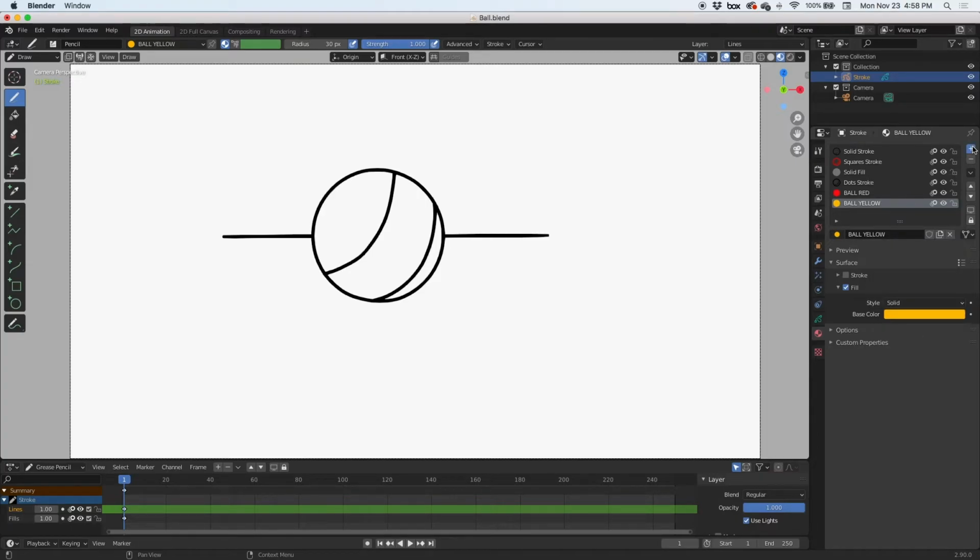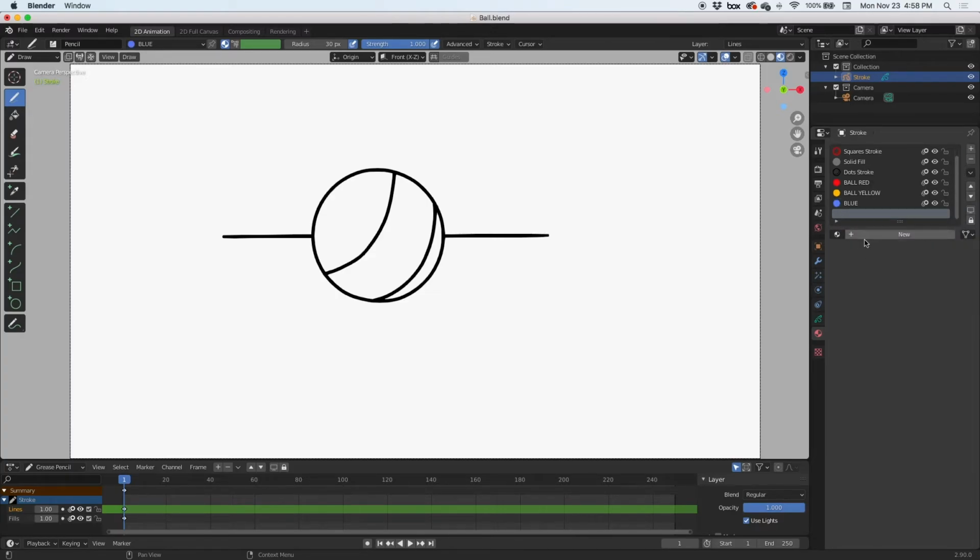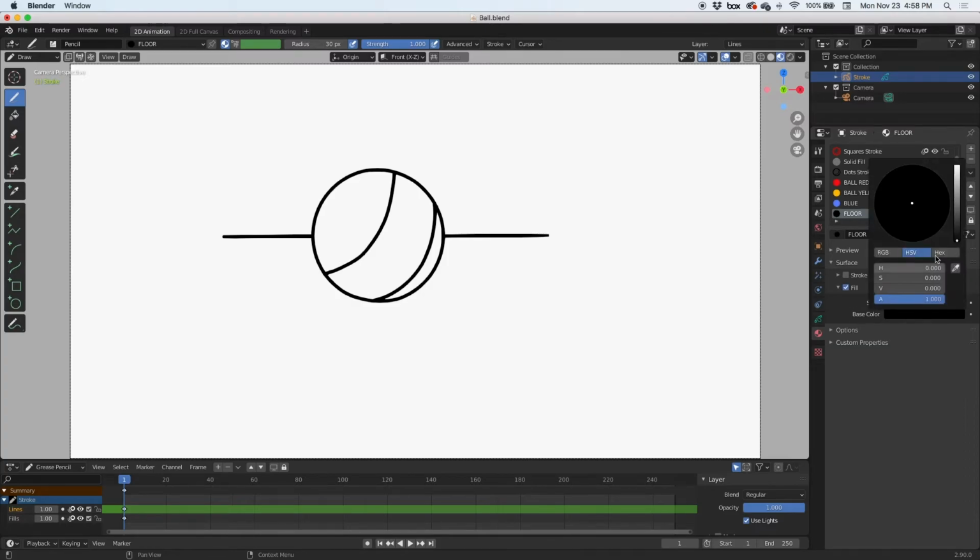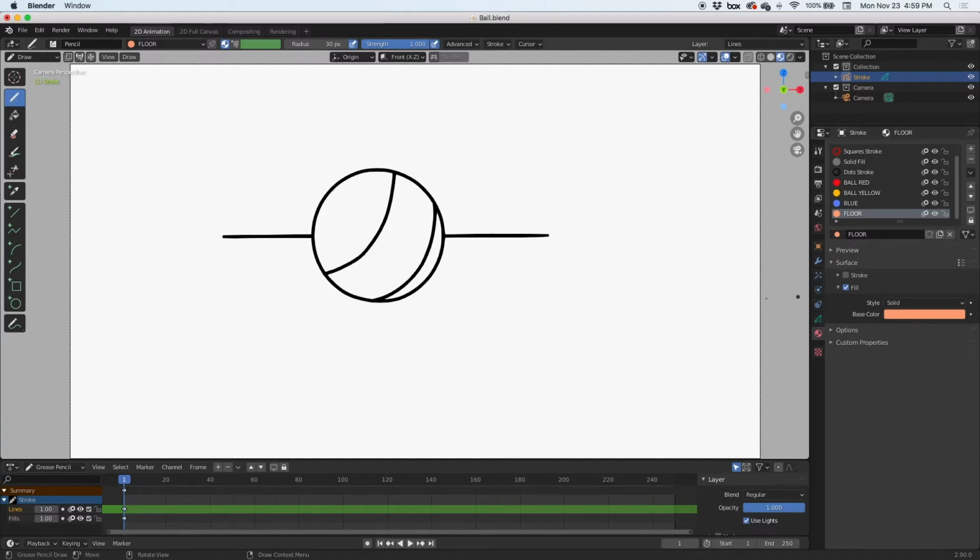And then let's add another one. We'll call this blue for the wall. Take out the stroke, click on the fill, and let's pick a blue. This blue. Click on the other one. We'll call this one floor. Take out the stroke, activate the fill, and we'll do like a beige, brownish. And then that's it.